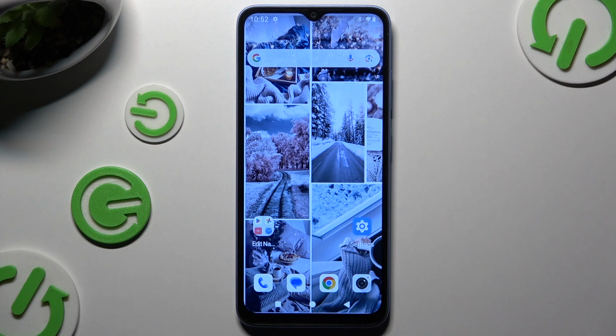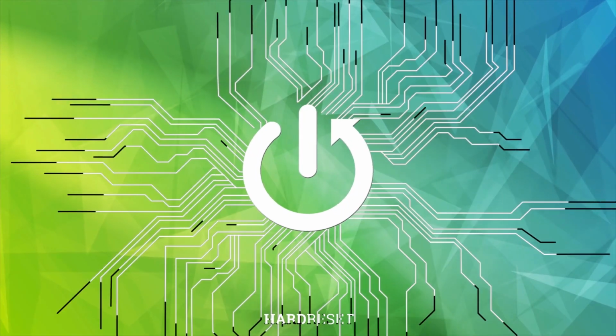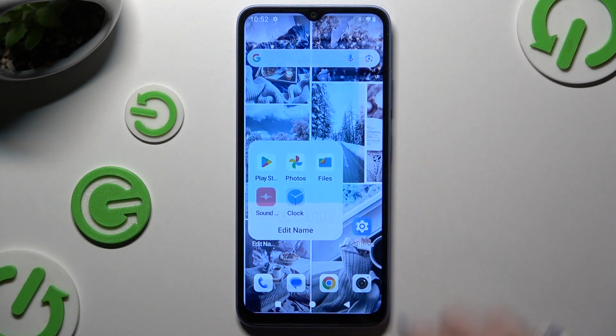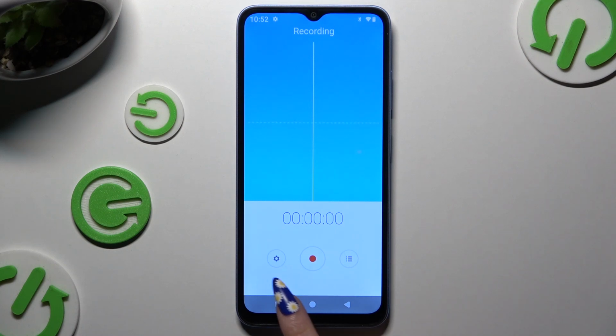In front of me is REDBEAT E3 and today I would like to show you how you can operate voice recorder. Begin by opening recorder and clicking on this gear on the left after tapping on allow in all available pop-ups.